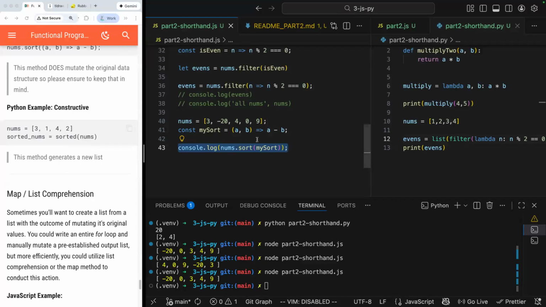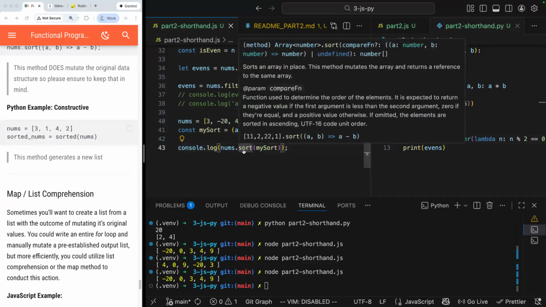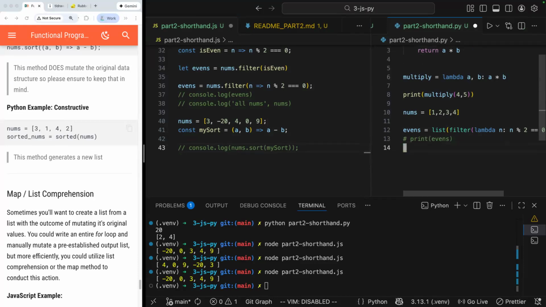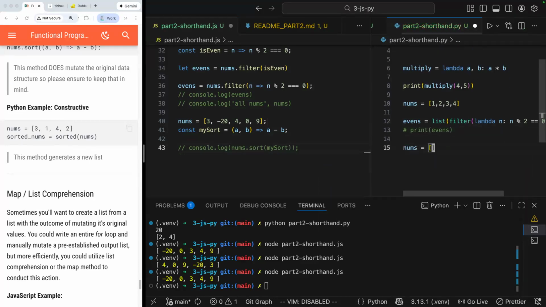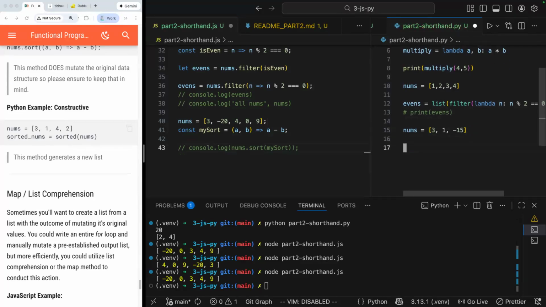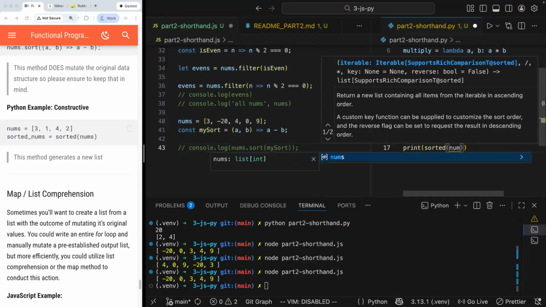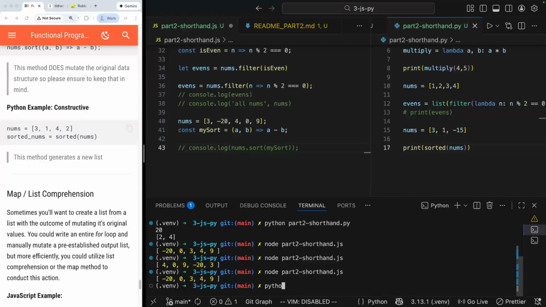Python, of course, it's way easier to sort because everything is easier in Python. And we can just do, nums equals 31, -15. And I can just do print. Python has a built-in sorting function that makes life way easier.